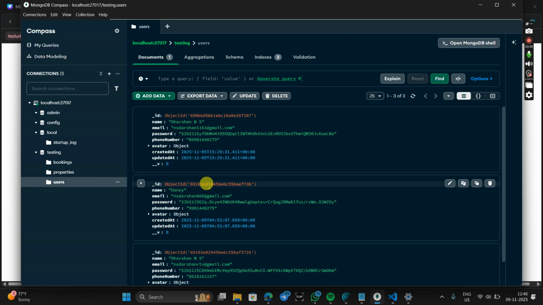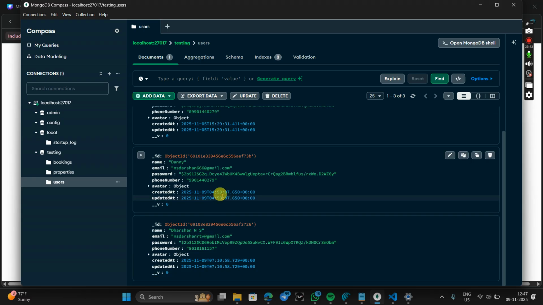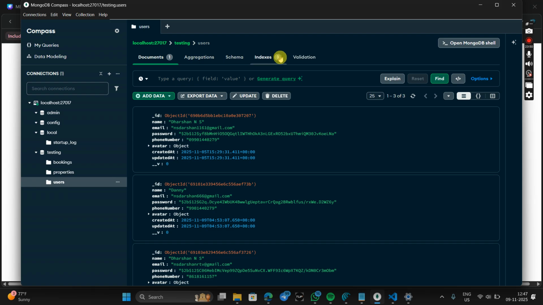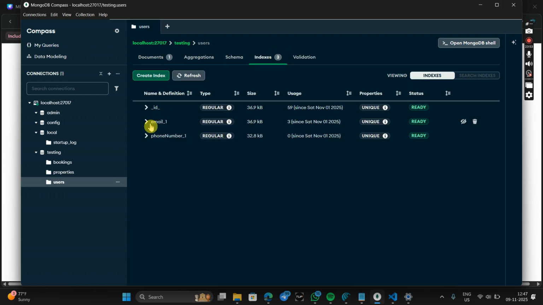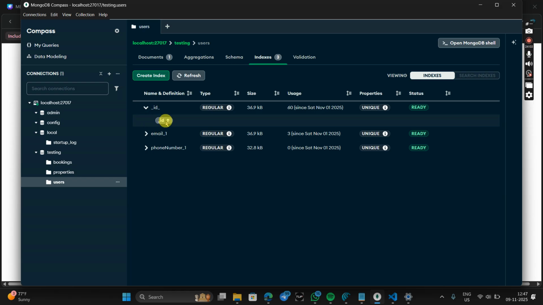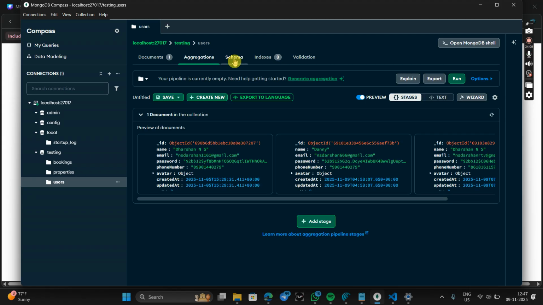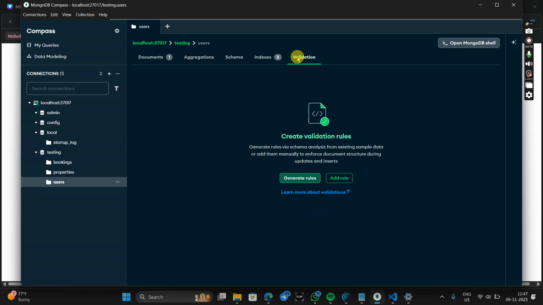Then there come the users, the number of users who accessed our website. See, I have already used my Gmail once, then the second email, then the third email. So if you give the exact same email for registering, it doesn't take. We need to use different emails to log in. These are the indexes. Okay, aggregators, the schema, the validation.